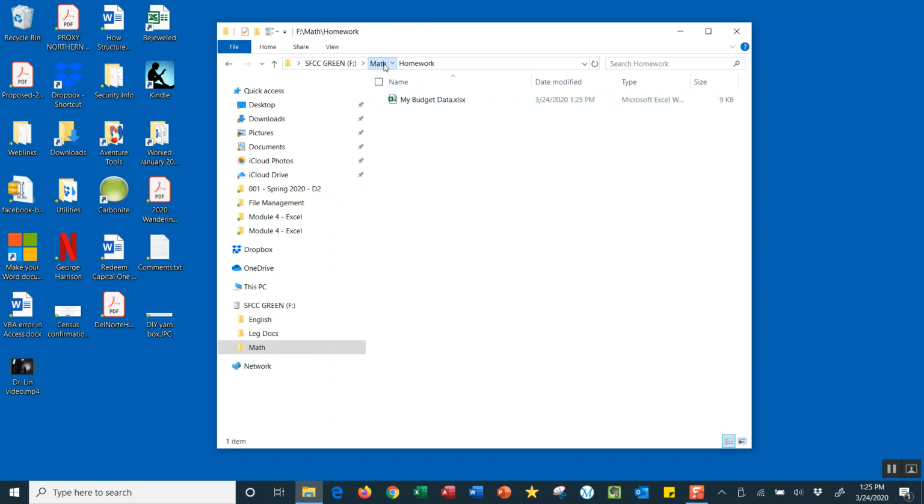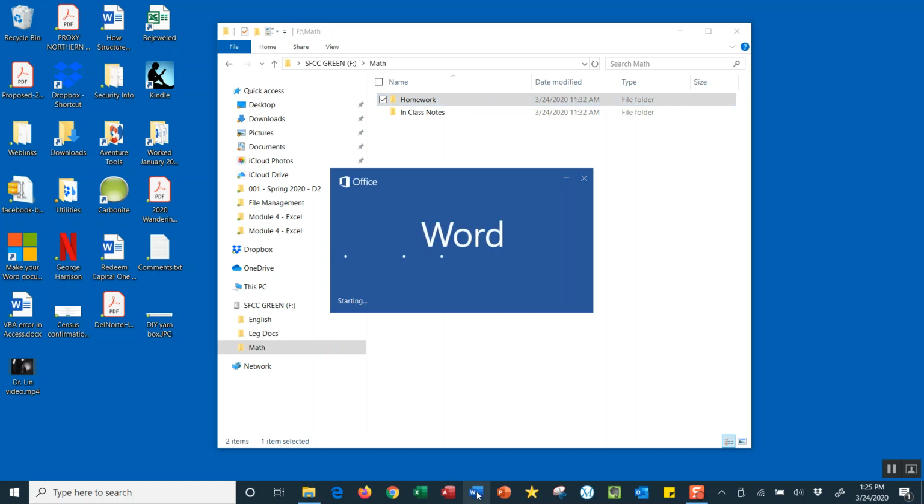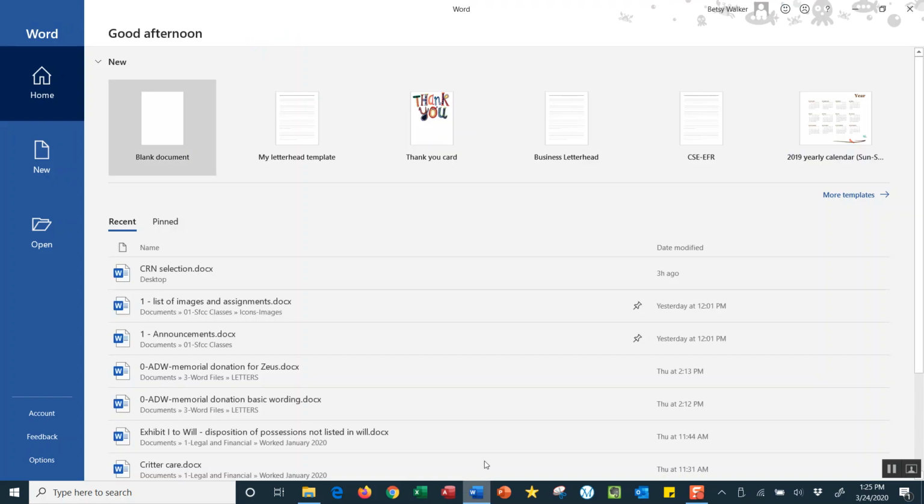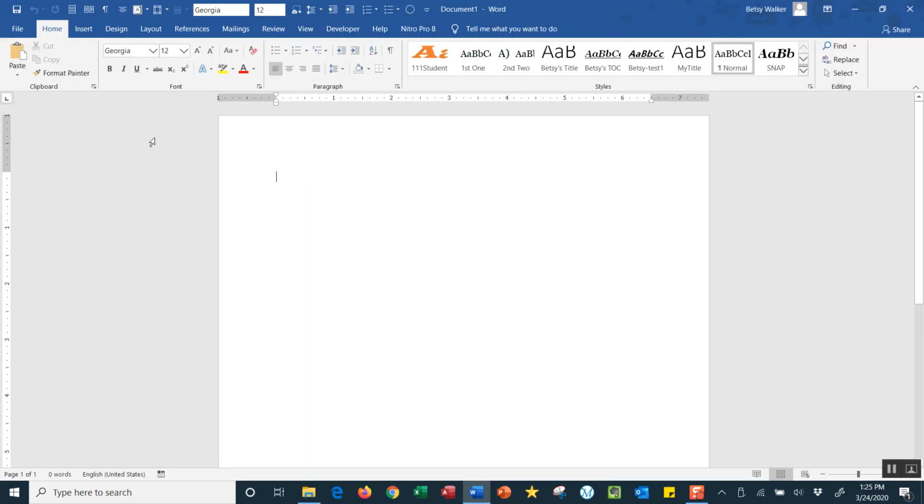Remember that we also had an in-class notes folder. Let's put something into there too. So now I'll open Microsoft Word. That opens the Word program. I'll click on a new blank document. Here I am in a new blank document, and I'll say my important class notes for math. Let's pretend that that's something that's critical and I can't afford to lose it.